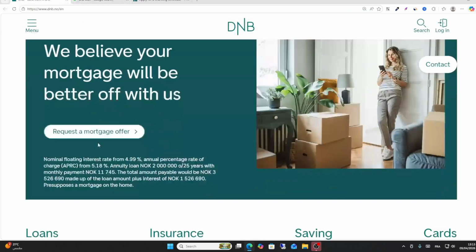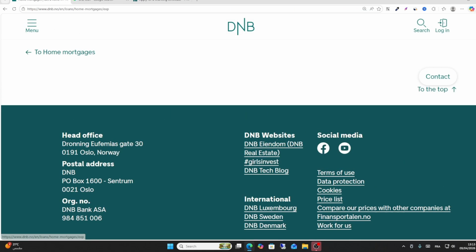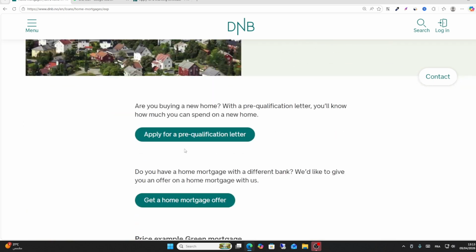Just go to Google, search for loan request offer mortgages. From here you can also apply for a loan and complete all your details.